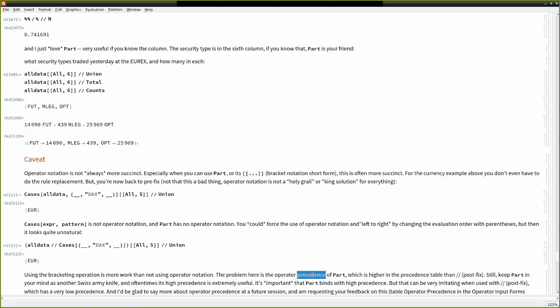And I think in the future, I'll talk about precedence as well, which is higher in the precedence table than postfix. Still keep part in your mind as another Swiss Army knife. Oftentimes, the high precedence is extremely useful. It allows you to interfere with the regular evaluation flow. And that is good when you know how to use it. And of course, when you don't know how to use it, you're messing it up. It's important to note that part binds with higher precedence, right? But that can be very irritating when you use postfix, which has relatively low precedence. And I'd be glad to say more about this if you want.